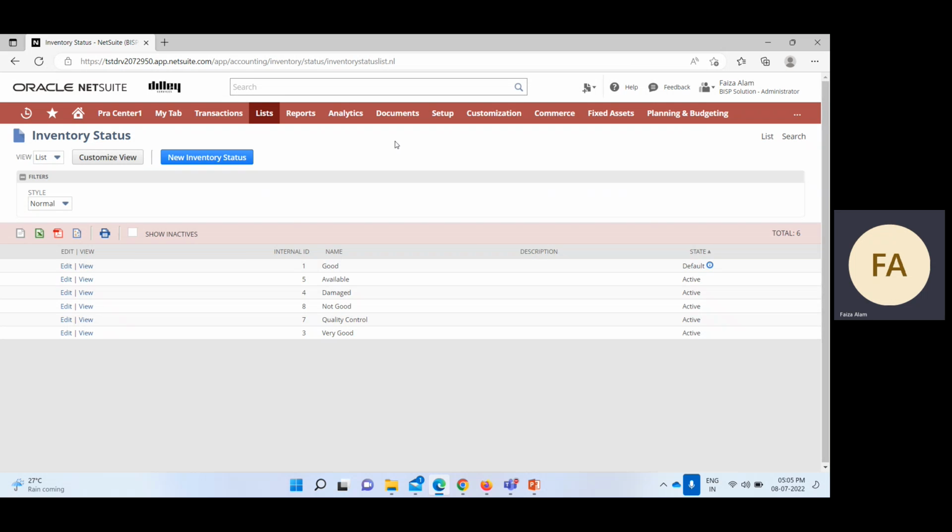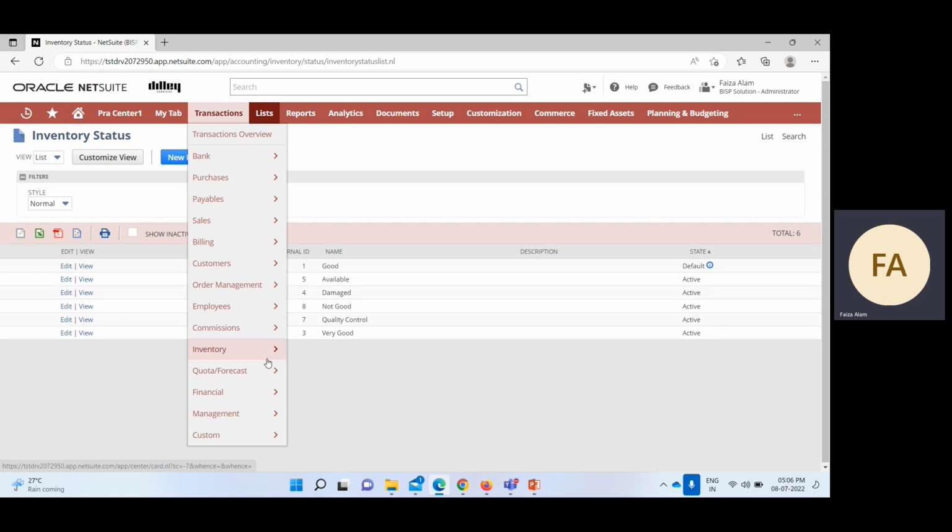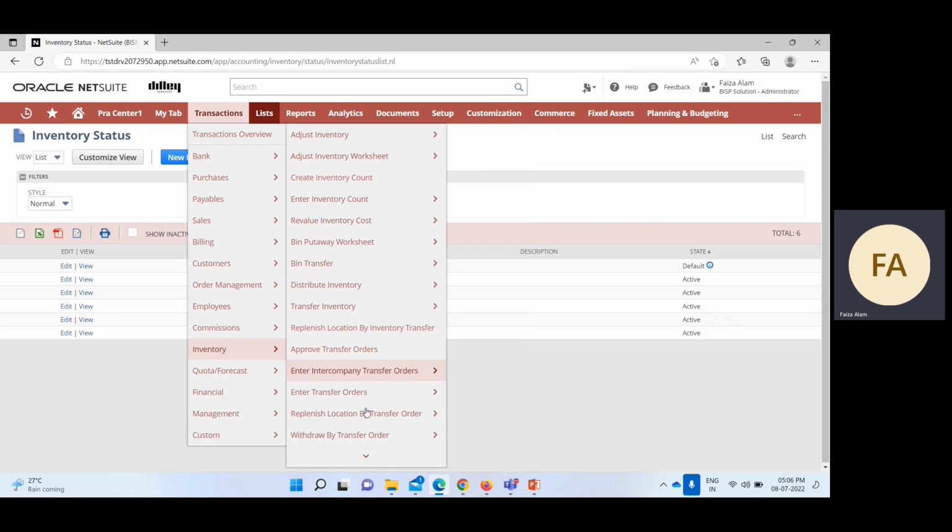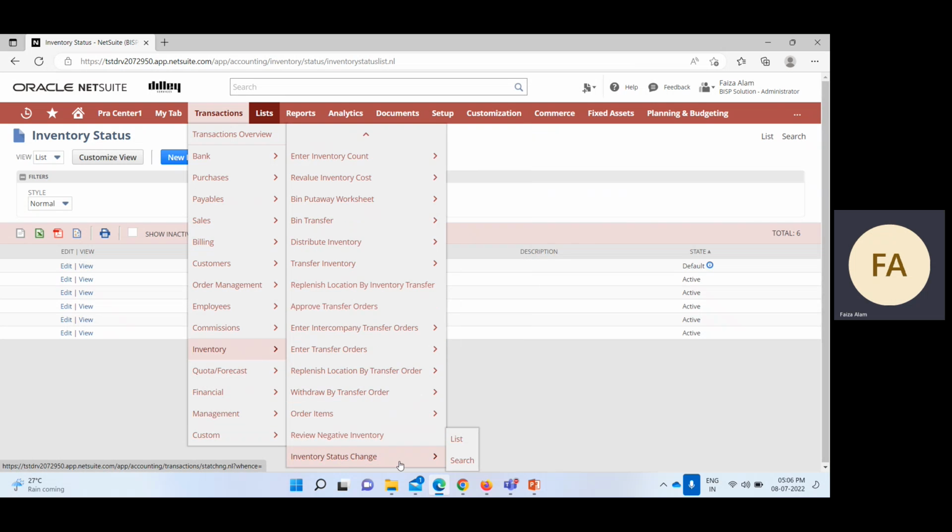Now we have just discussed that at any point of time, some units or goods get damaged, and we do not want to use such products in our sales transactions. In that circumstance, we can change the status. For changing the status of any item, we have to go into Transactions, Inventory. Here we have the option of Inventory Status Change.